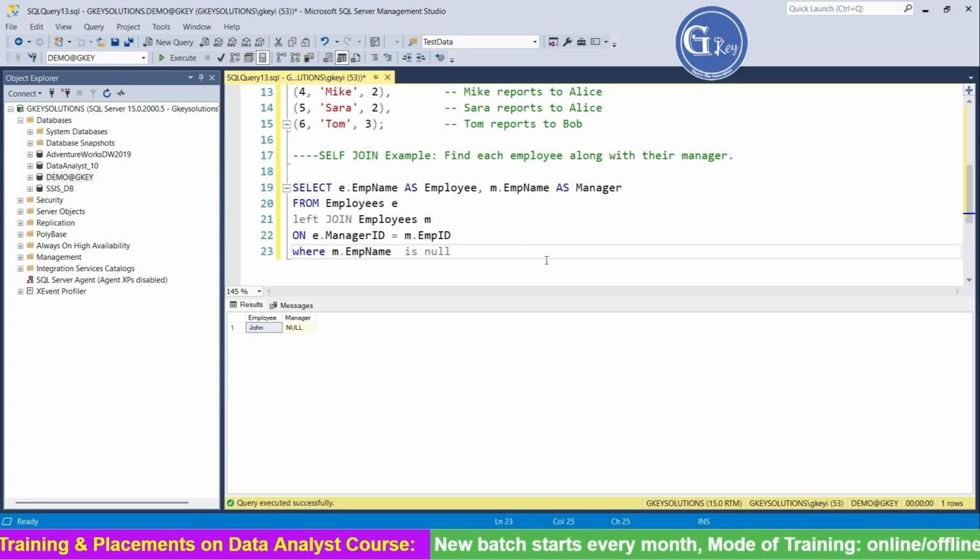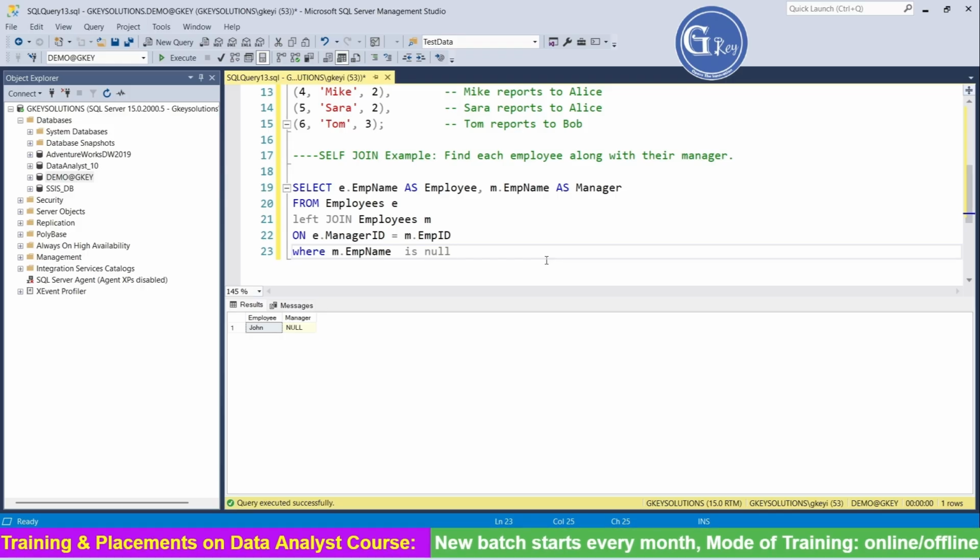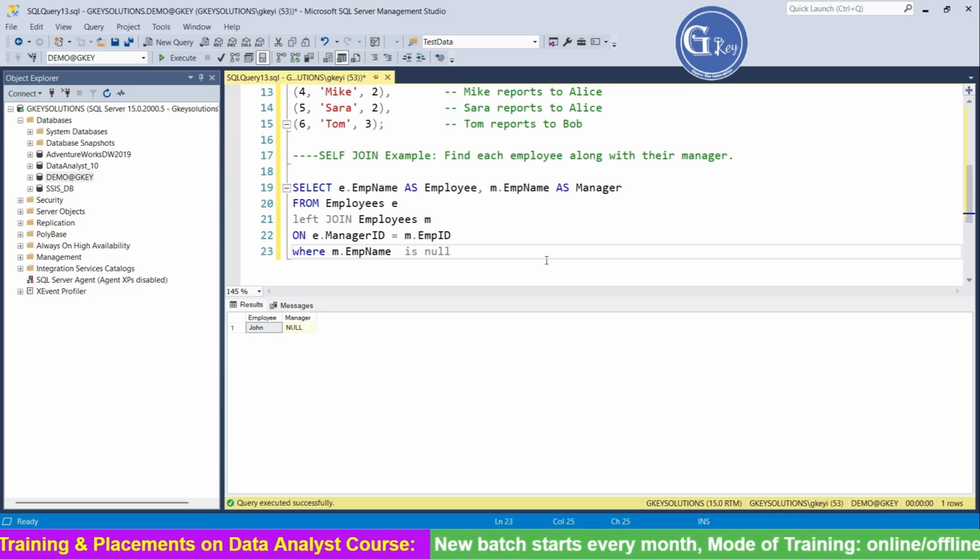In this way, we can have different scenarios for self-joins. Self-join is something like, on the same data set or same table, we are going to have a join with different alias names. Thank you.